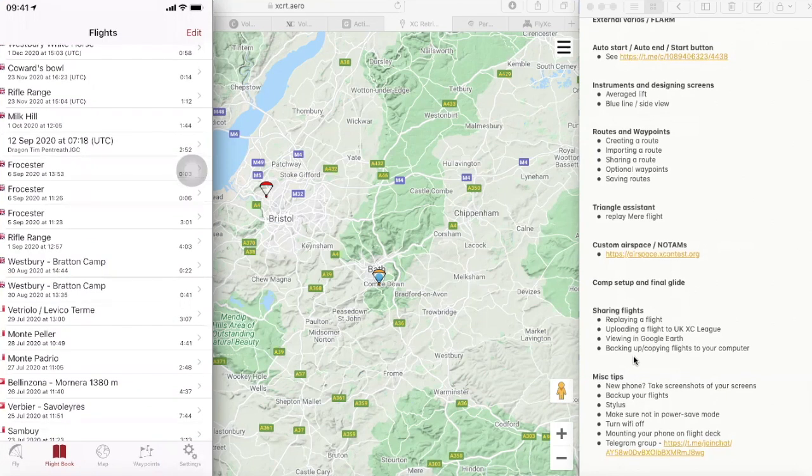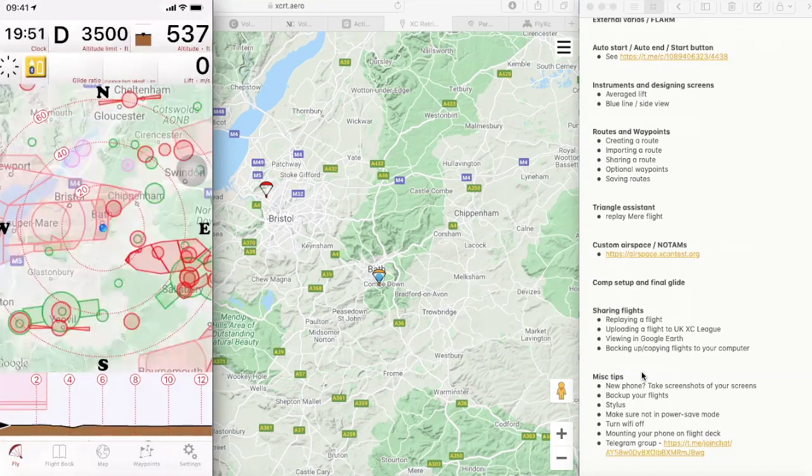Very quickly now, so yes, miscellaneous tips. If you've got a new phone, there's every chance that it might have a different screen resolution. If you do the normal sort of setting up a new phone from an iCloud backup, which is the way most people do it, all your flights and everything will get copied across. There's no worries about that.